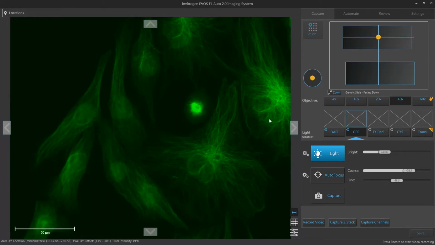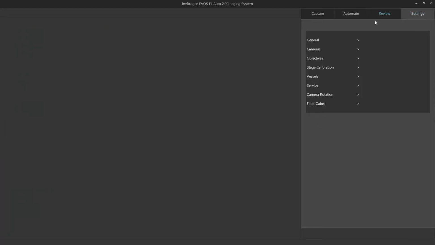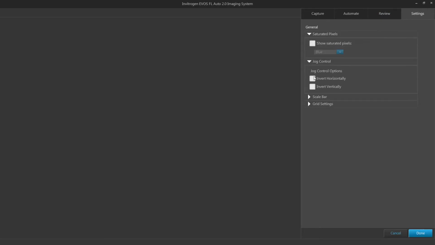Go to the Settings tab and click on the General menu to change the scale bar settings. From here, you'll be able to adjust the scale bar location, color, thickness, and turn on or off the end bars.